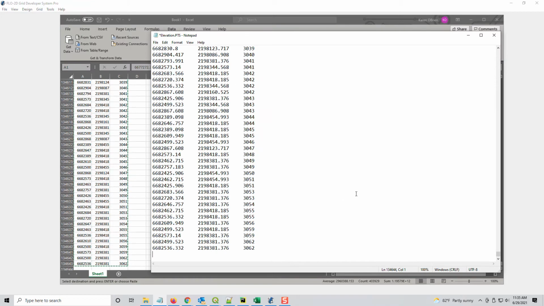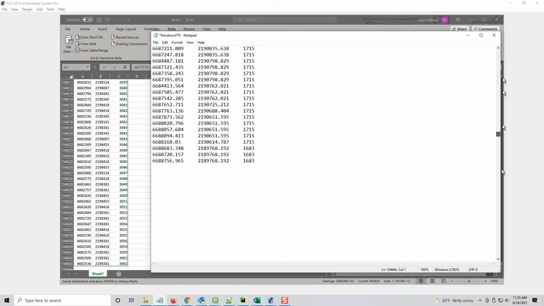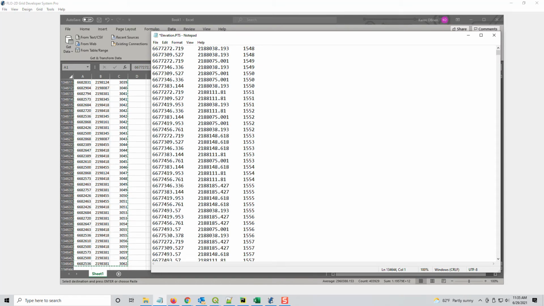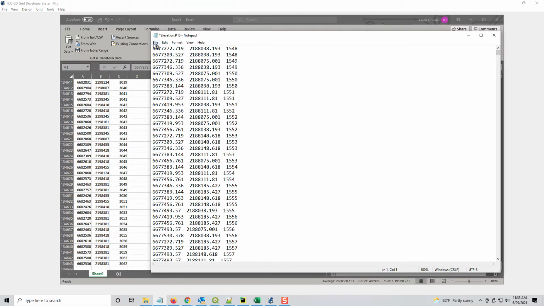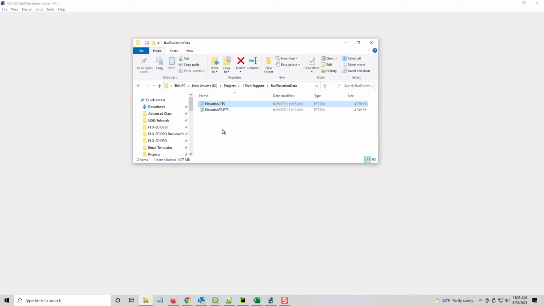Now we need to get rid of those tabs. I'm just making sure that there wasn't any extra lines down there. So highlight a tab, copy it, Control H, and you see that the tab is there, and then 2 spaces, and then replace all, and then File, Save, Close.